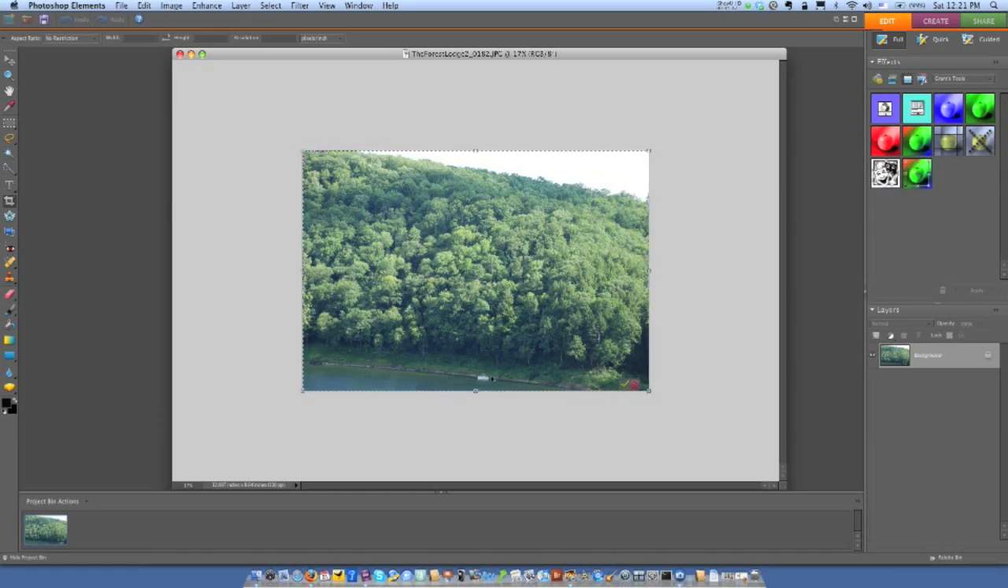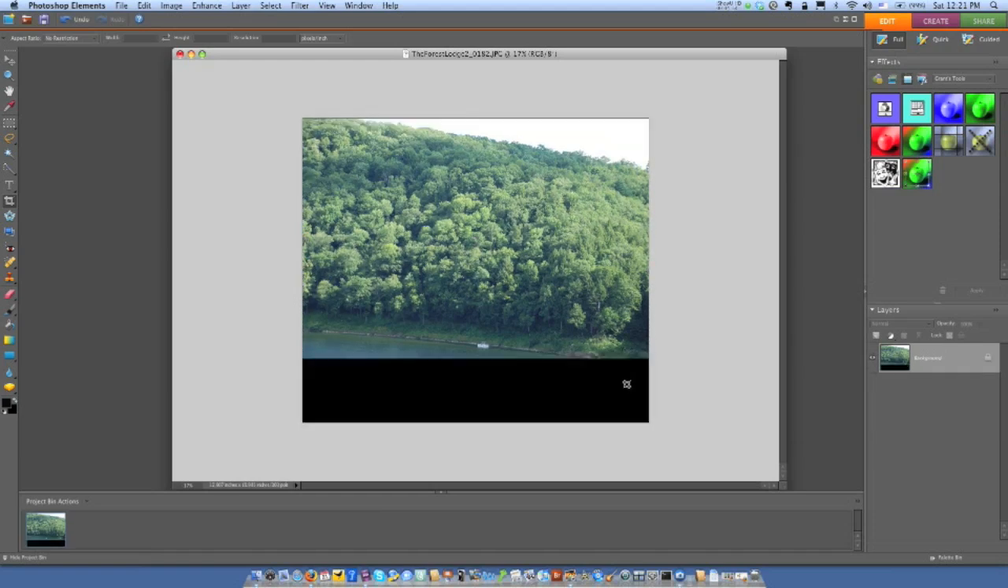Now, folks, all you want to do is, on this little handle down here, put your mouse over there and pull down. Give yourself some room. And then click the checkbox or hit your Enter key. Either one will work. What you did now, you just filled that with black. You can see here in the background, it's filled with black. We added to the actual picture. We added some pixels down here.